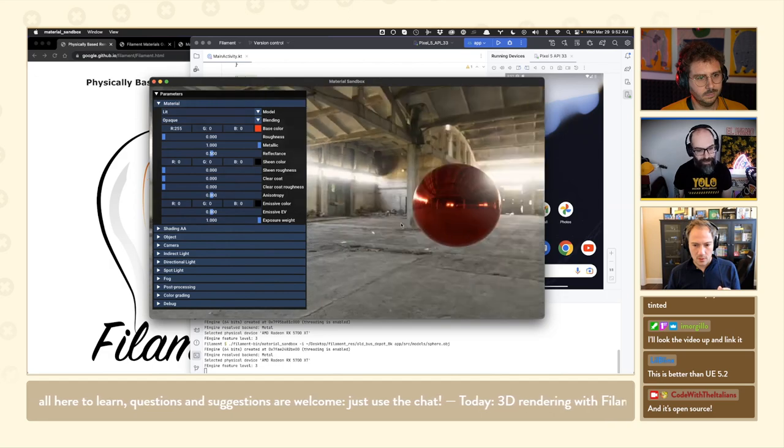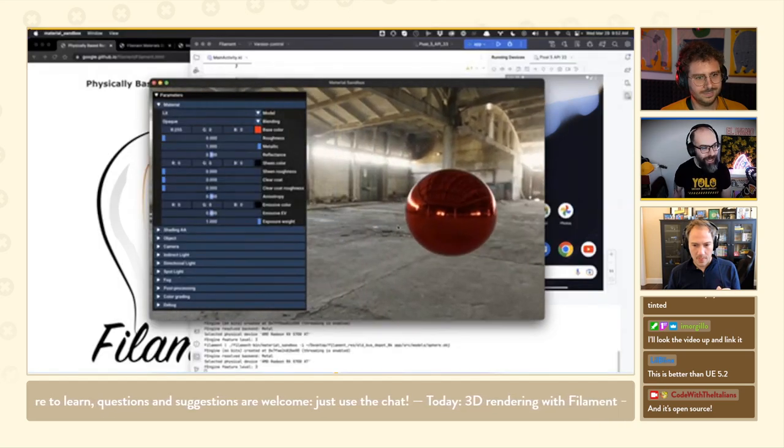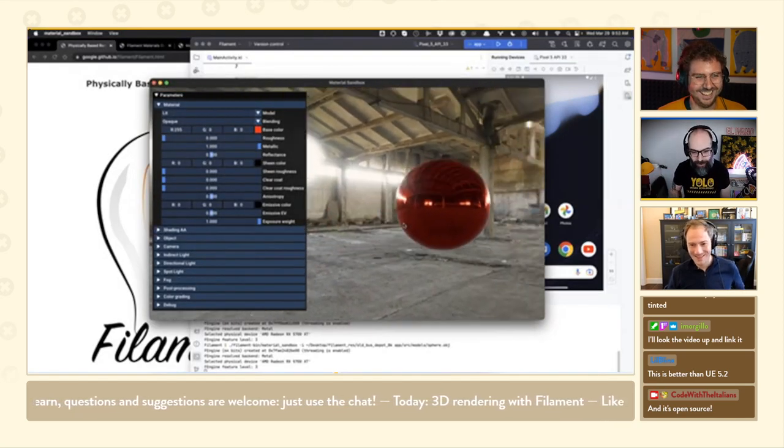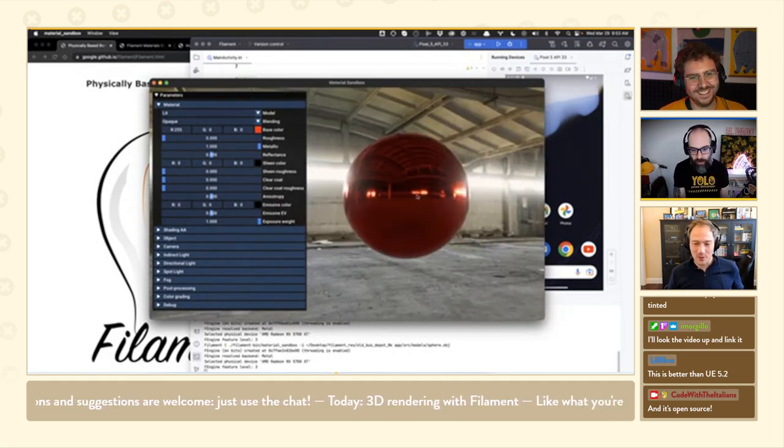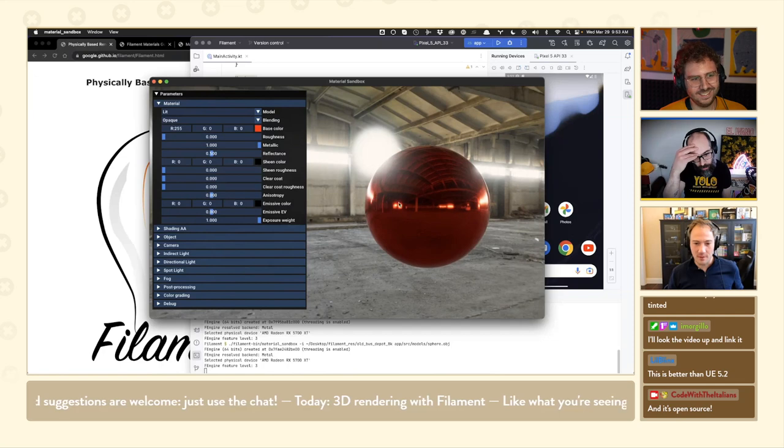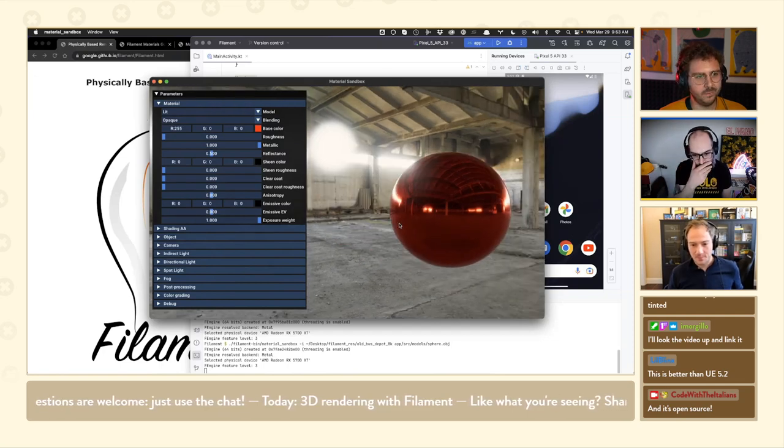The slider, he's getting me every time. Every time you slide to metal, it gets me. It's like, oh, this is so cool. So cool. But you can see that now all the reflections are red, right? Because that's how metals behave.